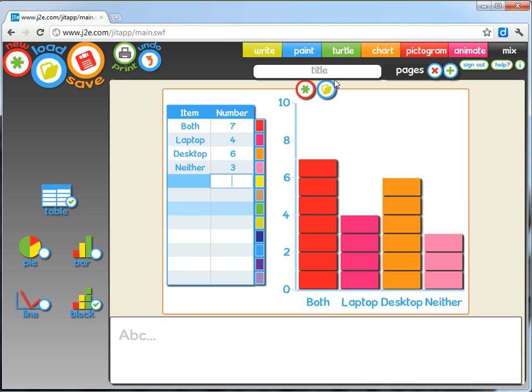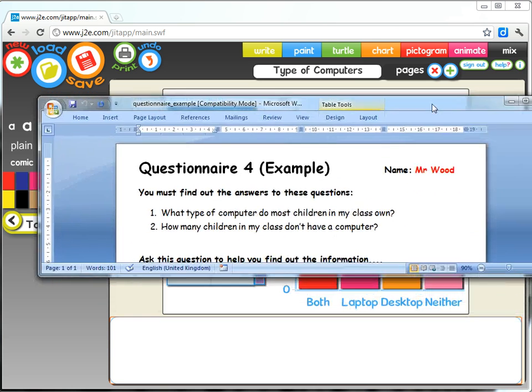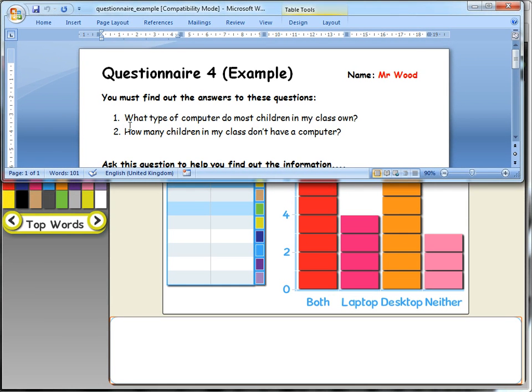Once I've done my block graph, I need to enter a title here so that it explains what this graph shows. So this graph shows the type of computers that people own in my class. Once I've got a title and I've got my block graph, I now need to type in this box here. And what I need to type into this box is the answers to these questions that I wanted to find out the answers to.